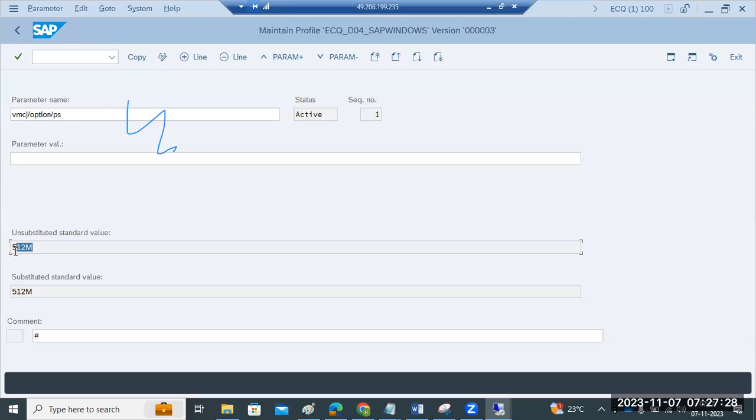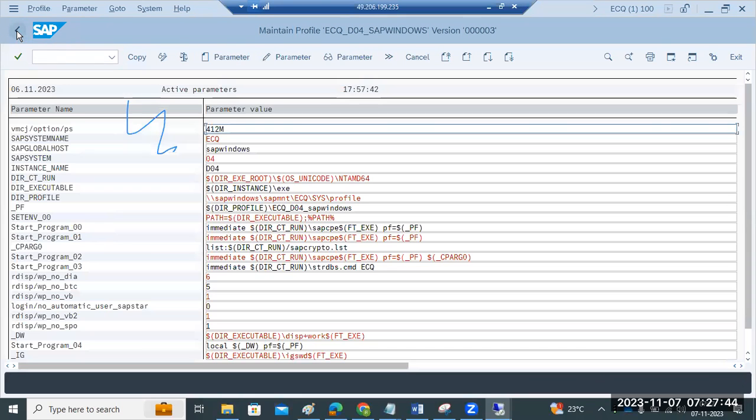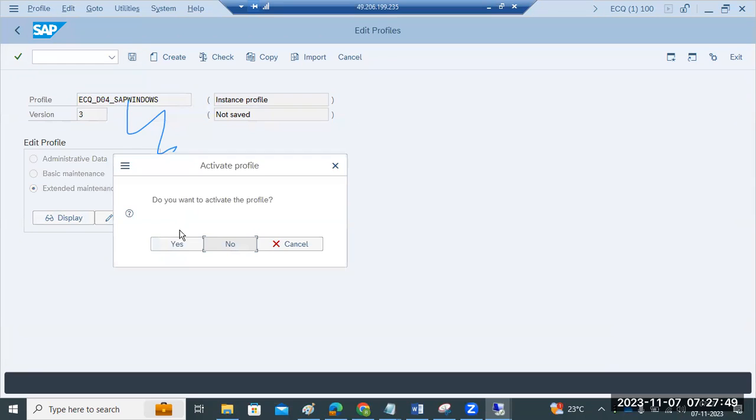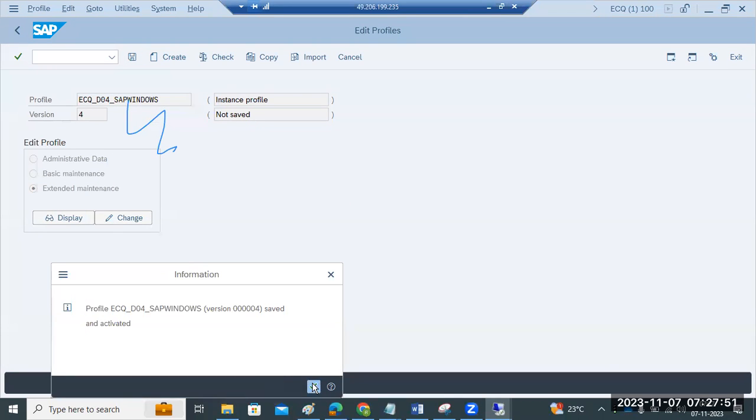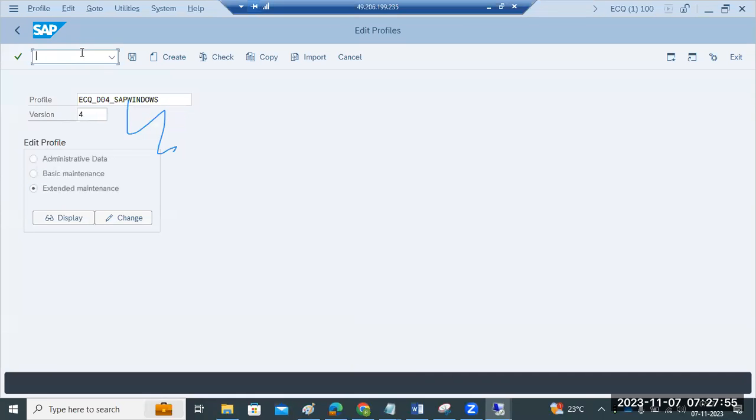Current value is 512 MB. Then I can make it like 412 MB. Like that, I can change the parameter value here. Same parameter, let me see whether it is changeable in the... okay, let me go back, copy, go back, save, activate. So these are permanent. When you make changes in RZ10, these are the permanent changes.